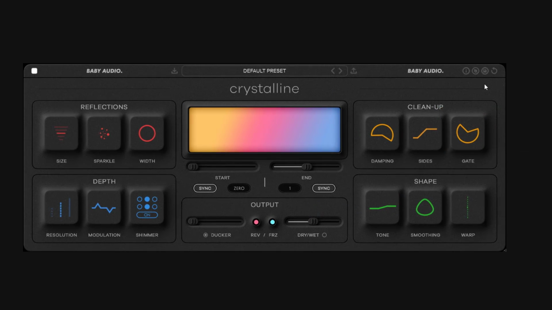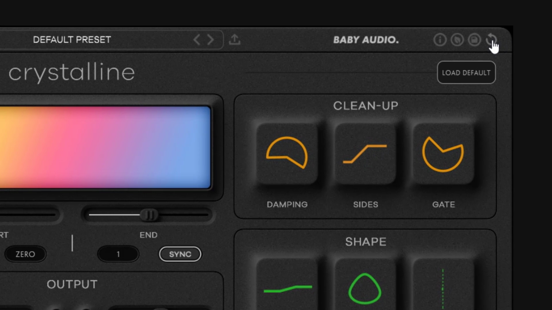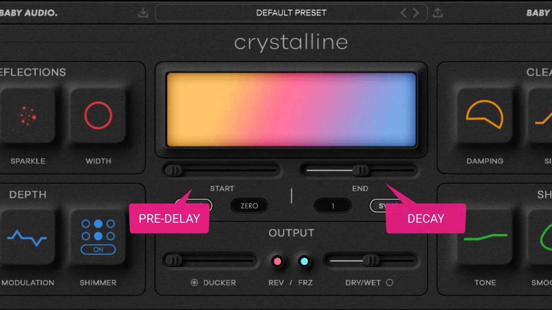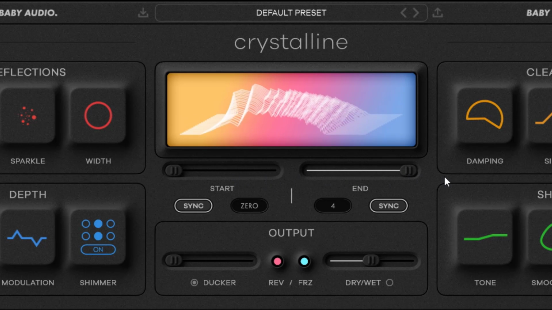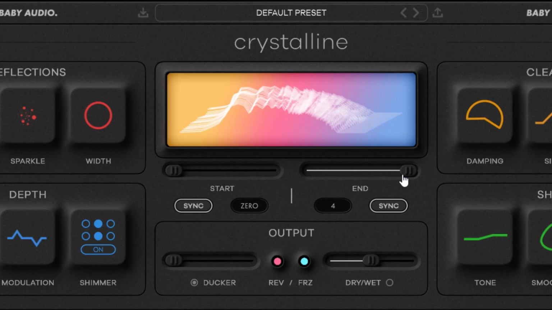Right, so at the top of the plugin, you have an icon right here that says Load Default. I'm going to be using the default preset every time we start a new section. Just like in the reverb, you can choose your pre-delay and your decay, and this is the start and the end. These controls are pretty standard. If I play something, that's going to be the start and the end, and if I go all the way down to the end, it's going to be much longer. All right, that's the decay.